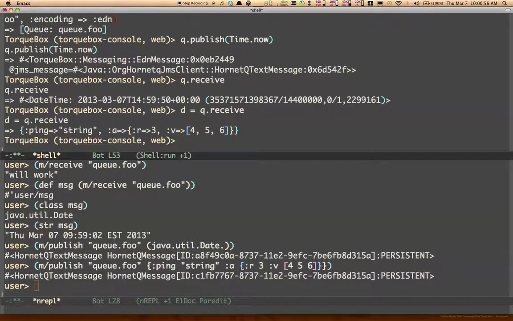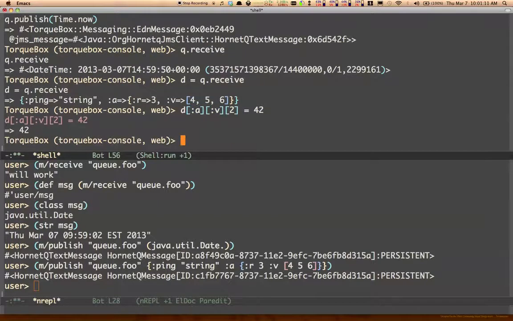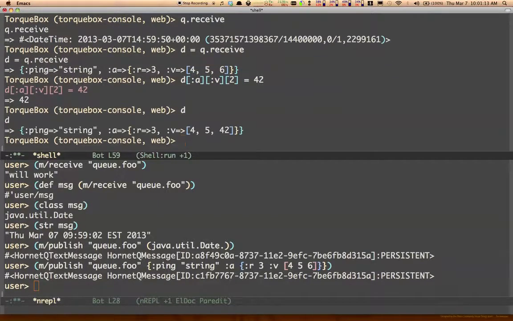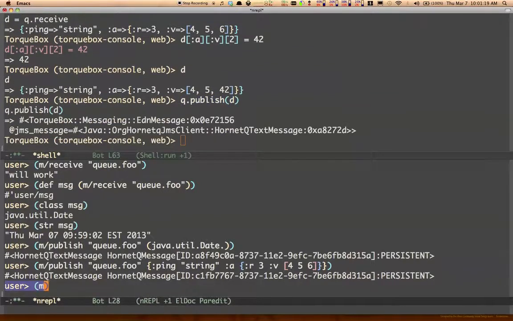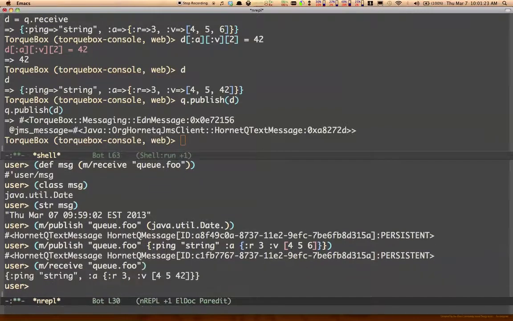Yeah. So, and actually now I can say, let's say A, B, 2 equals 42, and so I can say q.publish b. Now when I receive, yeah, same thing, works both ways. See, I got the 42 in there.